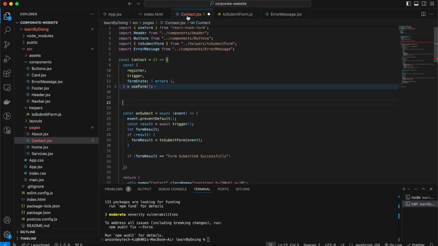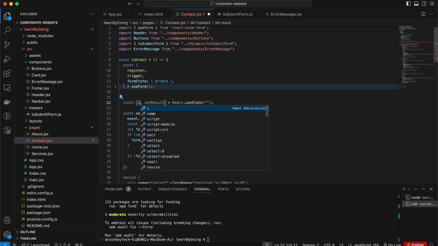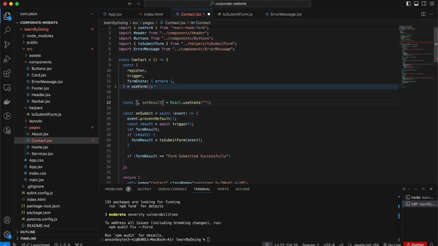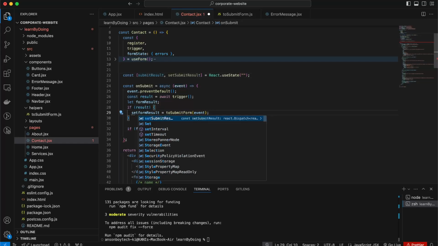We can call it anything. This is more like a variable; the state is like a variable. So I want to change this to submit result, because I want to know the result. So what we can do is set it with set submit result.